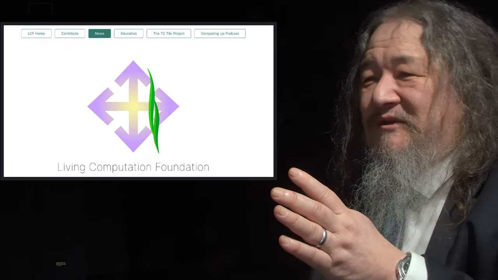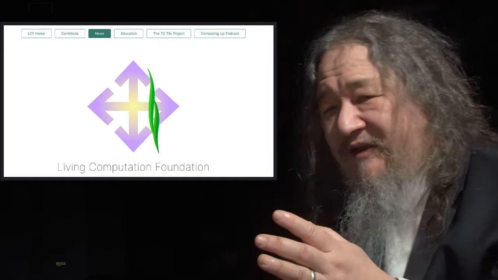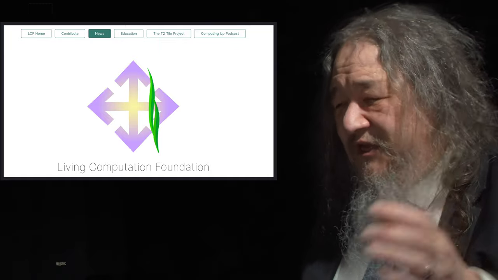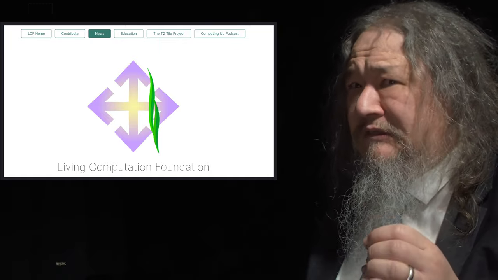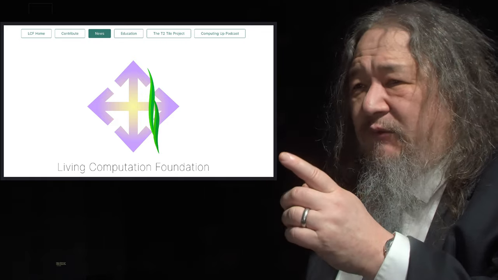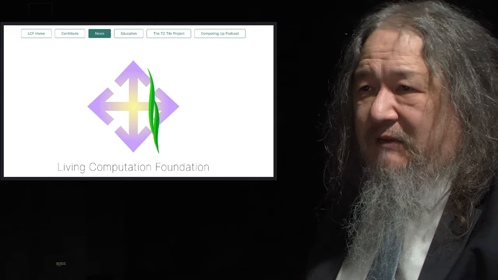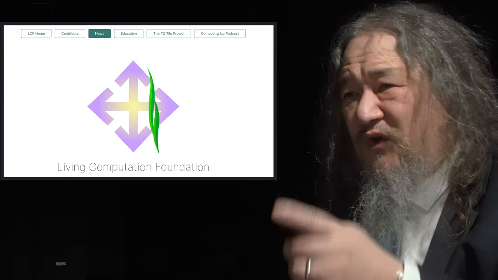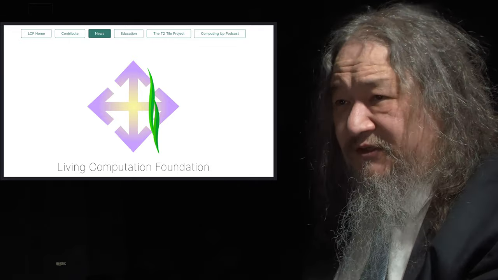Also, I was supposed to be doing foundation stuff. I did a little bit of foundation stuff. The nerd emails will be going out. Oh, notice that's future tense. The website is getting a refresh. It's going to have a news button. If you go to livingcomputation.org, it's not there yet, but it will be there soon.